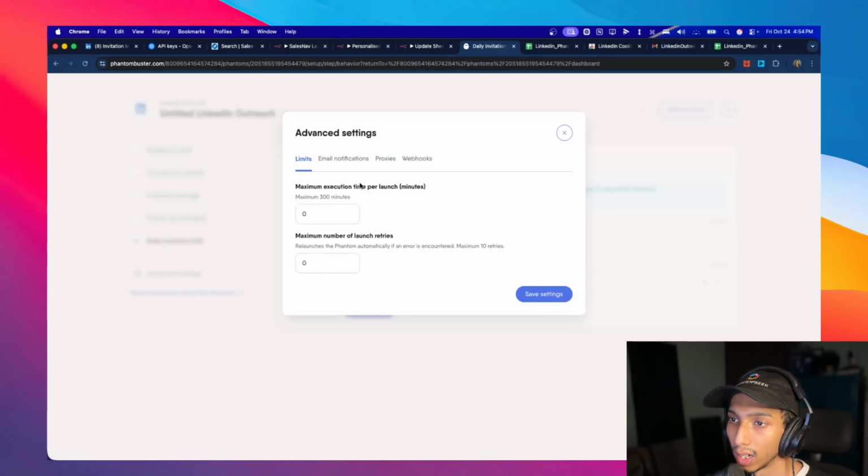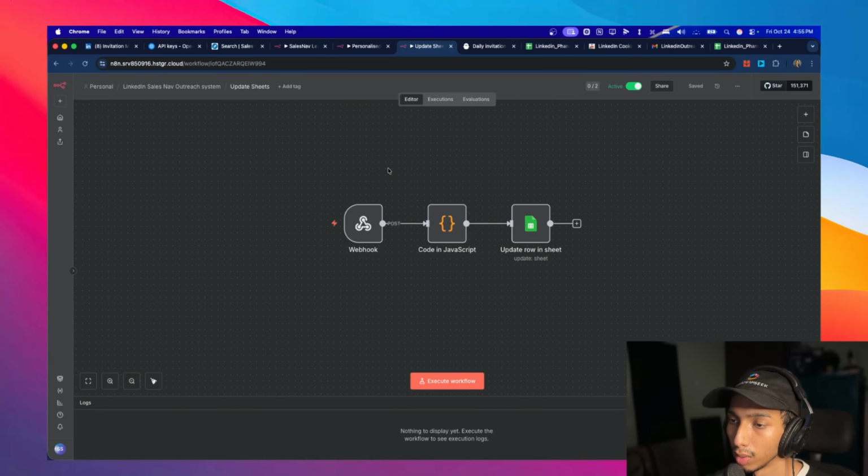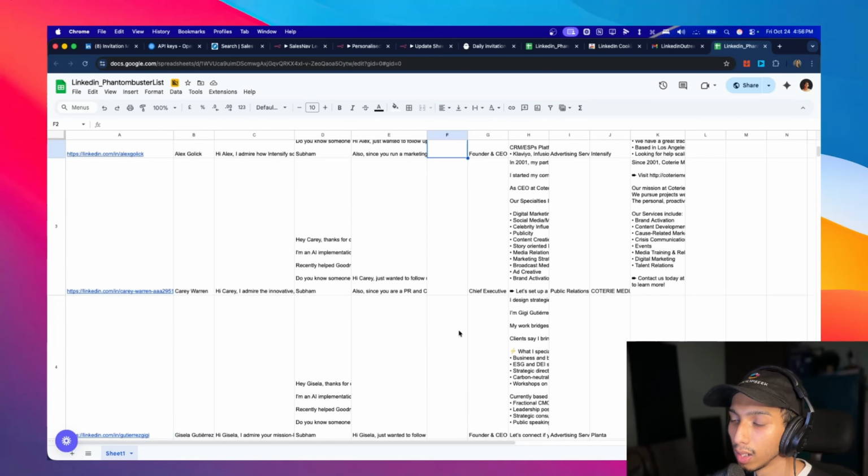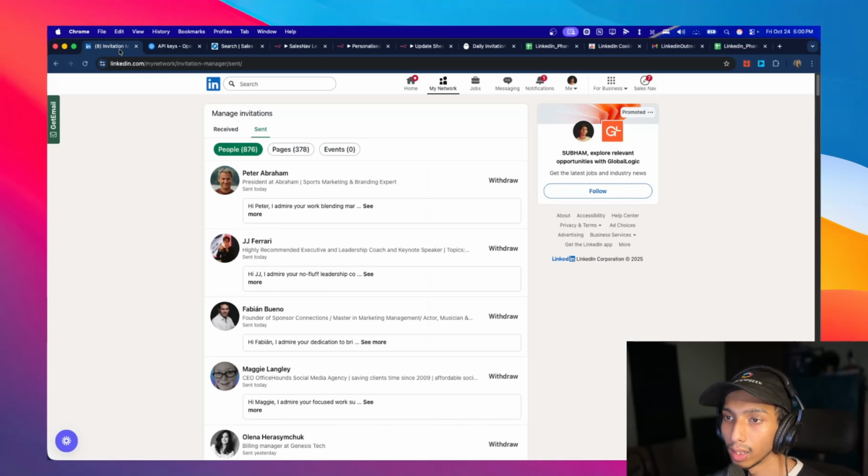Then if we go to advanced settings, we have a webhook over here. This webhook is from this automation. Every time a profile is imported inside of our agent, this will mark true over this field, so that you can easily track your outreach campaign. So that is pretty much how the system works on a high level. If I go to my LinkedIn, I can show you some of the invitations the system has sent. I've run the system previously for testing purposes.